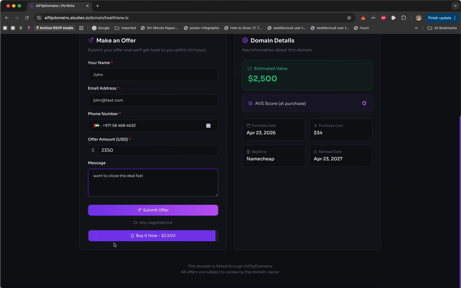I can just click on buy now, and this will take me to a payment page on Stripe where I can pay $2,500 to your Stripe account immediately. You get paid immediately by the buyer. And then you get my details as a buyer, you get all of that, and then you can transfer that domain to me.